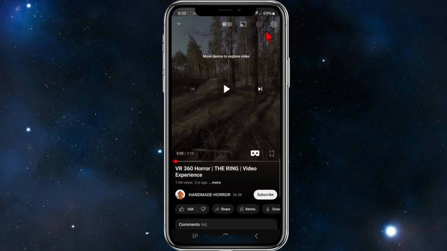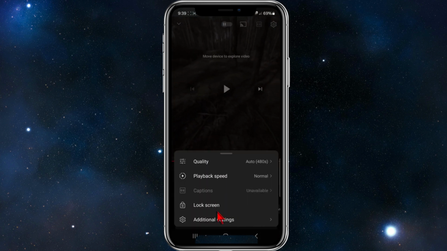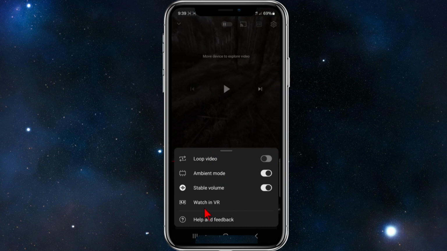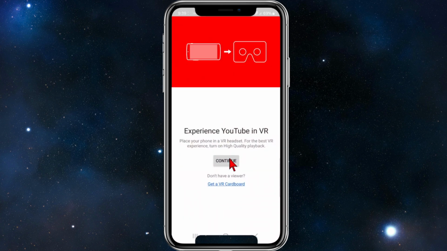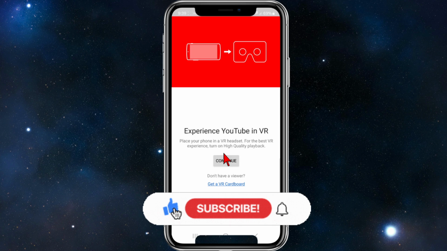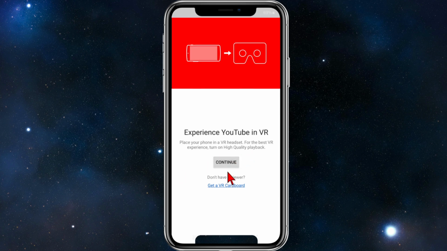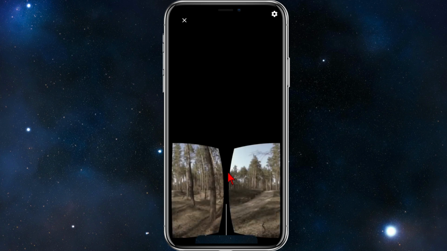Then you want to click on the gear icon, top right hand corner, and then scroll down and click onto additional settings. Now from here, you'll see watch in VR. So go ahead and click on VR, and then you'll be brought to this page here, experience YouTube in VR. So place your phone in a VR headset for the best VR experience. Turn on high quality playback. Once you've done that, go ahead and click on continue, and then you're good to go.